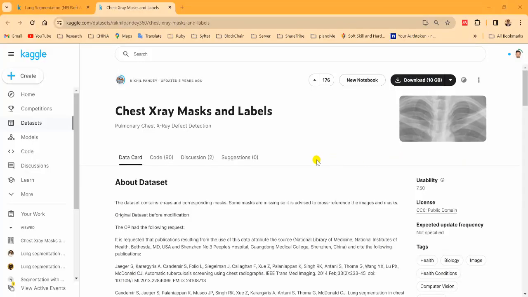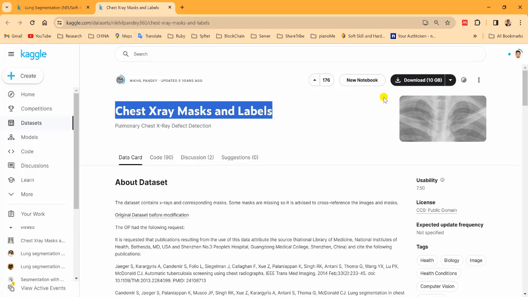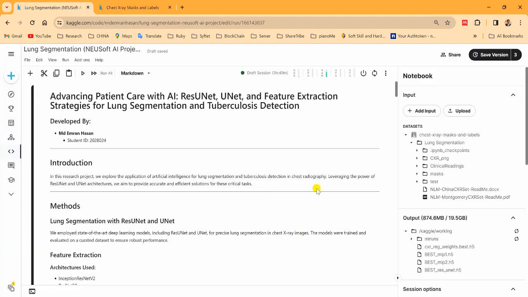Today I would like to talk in front of you about my AI and web project. For my AI project, I'm using this dataset, chest X-ray masks and labels. This dataset is only 10 GB. It contains X-rays and corresponding masks. This dataset has the lung segmentation. Here are some PNG files and masks, and also some TXT files.